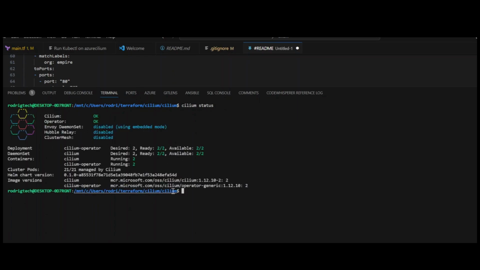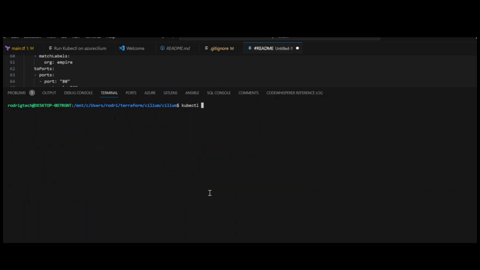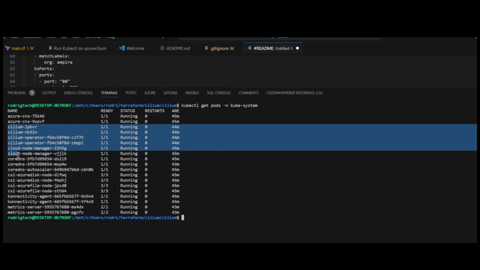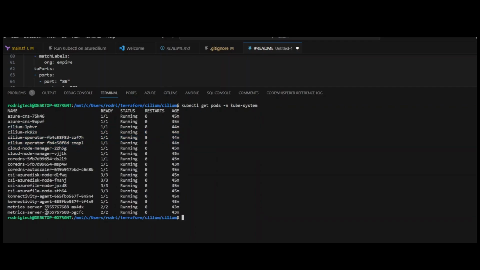To show you natively what we have running, when I did this as code, you can have Cilium out of the box. So this is showing you that we have Cilium enabled. Now, if we do kubectl get pods in our kube-system, we can also see that Cilium is already installed out of the box. Then you have your metrics server, think of that for monitoring, and your cloud node manager.